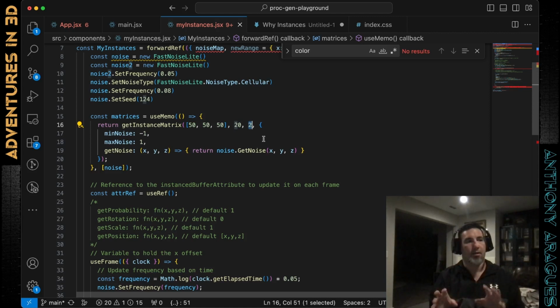I think this is largely going to depend on the scale of your models that you're bringing in. If they're all scale 1 and you intend for them to be next to each other, then a spacing of 1 might work out great.